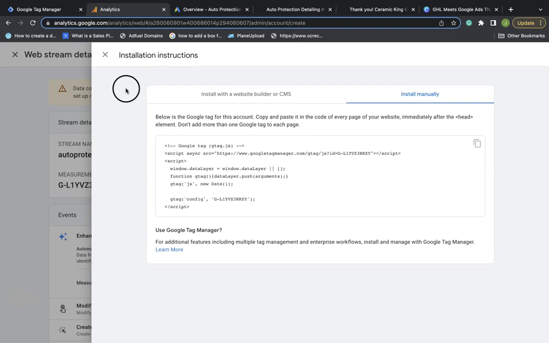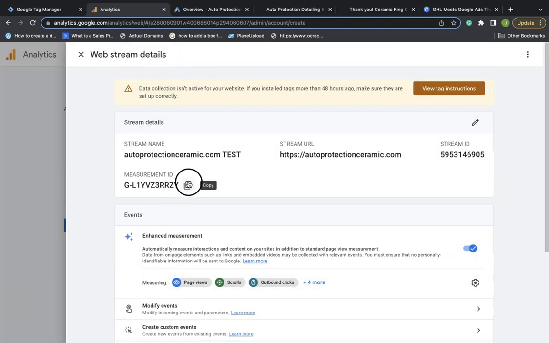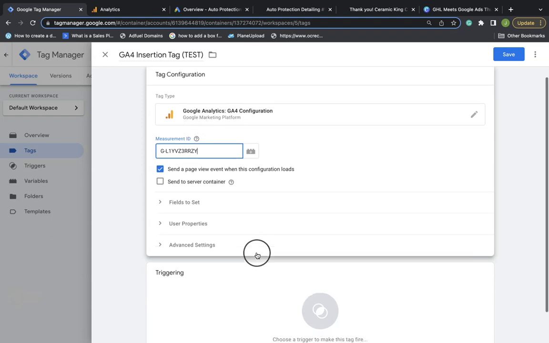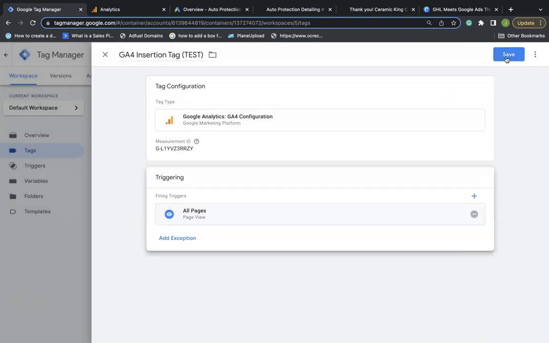Now we don't actually need these install instructions because we're going to do it through Tag Manager, so we can exit out of that one, but we do need this measurement ID right here. We're just going to copy that, come back to Tag Manager, and paste that in there. And then for triggering, we just want to select all pages and save that.